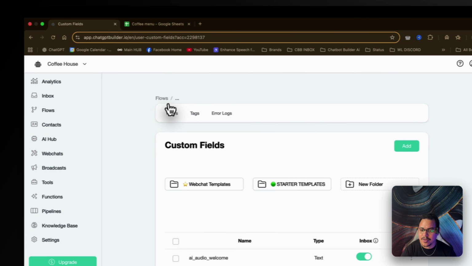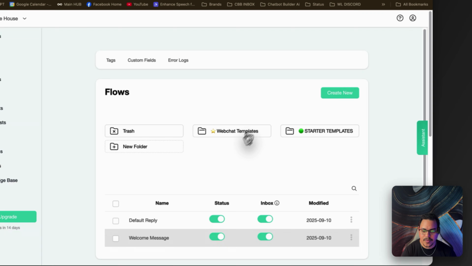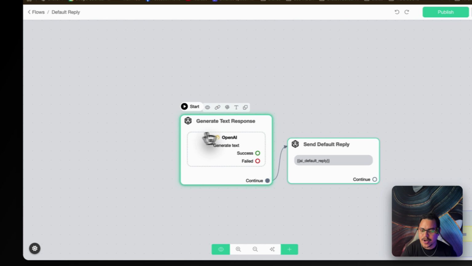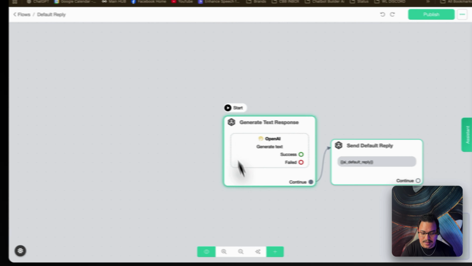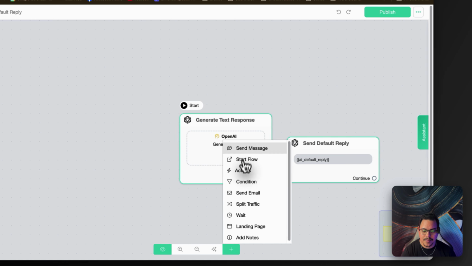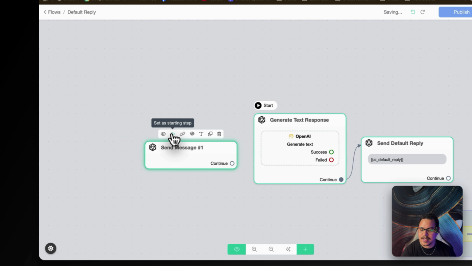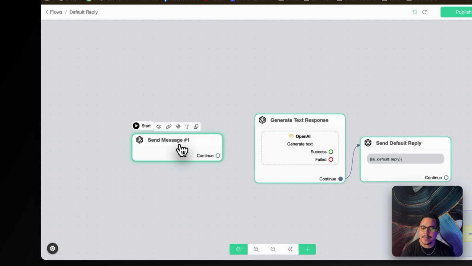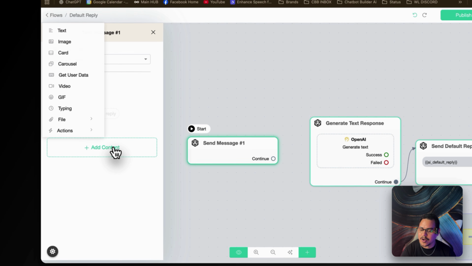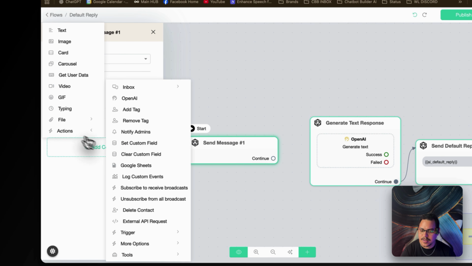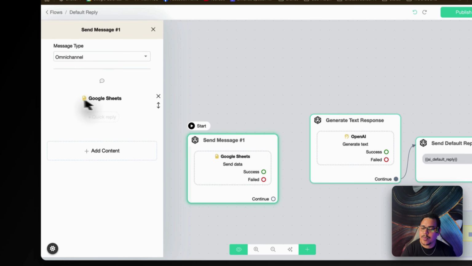So let's head back into our default reply right here. I'm not going to have this as the starting step. As the starting step, I'm going to click on the plus here, send message, drag it here, set this one as the starting step, and click on this. Add content, actions, Google Sheets. Now I'm going to configure this.